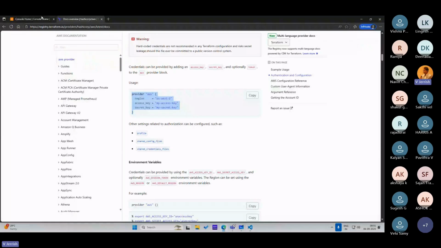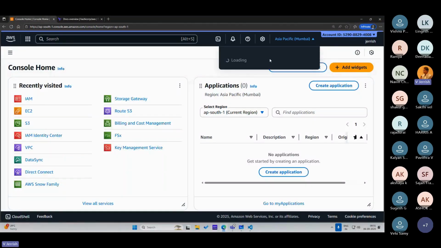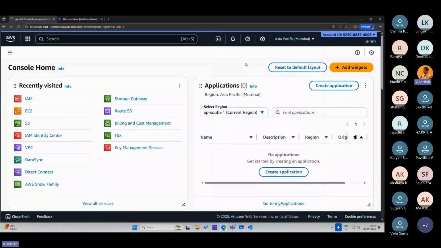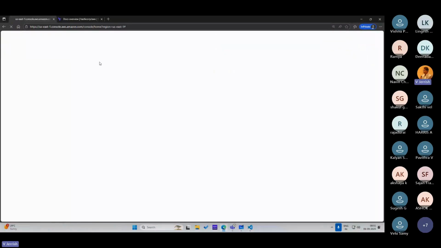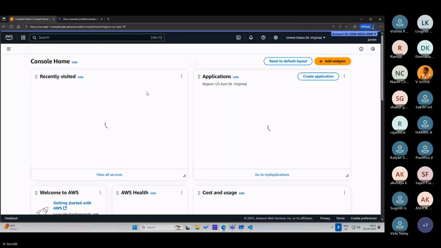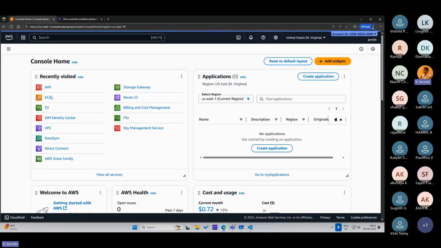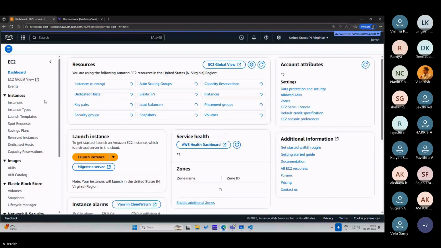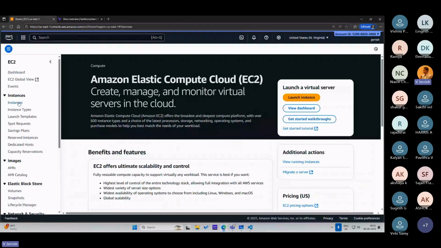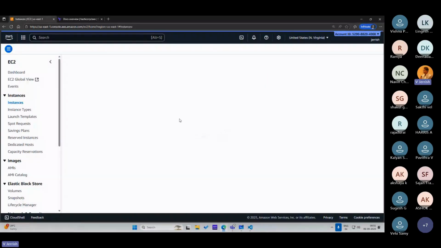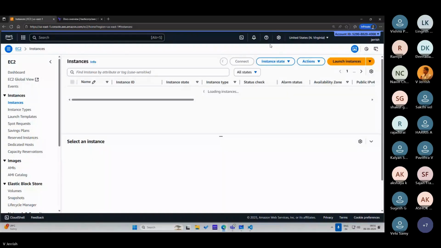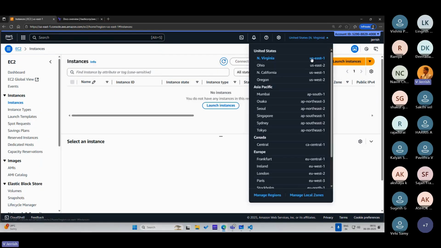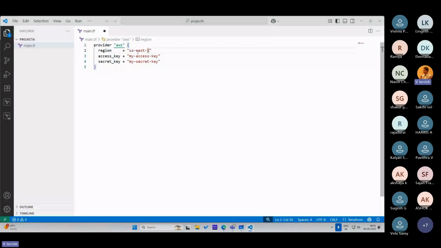US East 1 is, let me go to US East 1, North Virginia. I want to do the automation today in North Virginia. So I go here, I go to EC2, and if I go to instances, actually I don't have any instance. I want to create an EC2 instance today in an automated way. So I need to use the region code here.